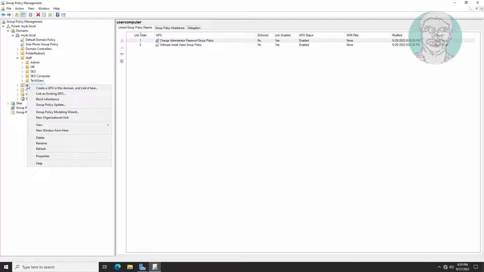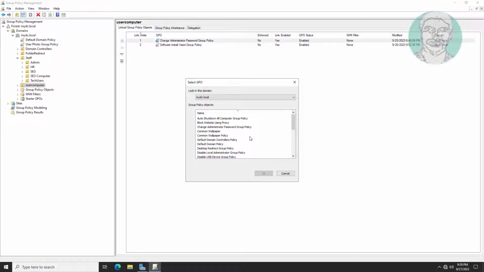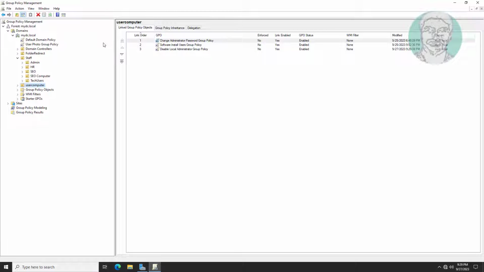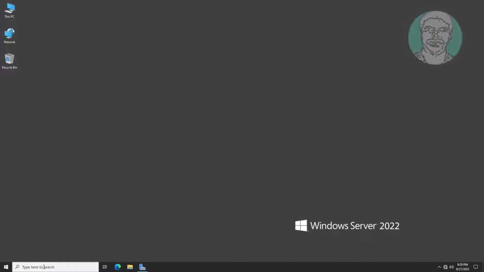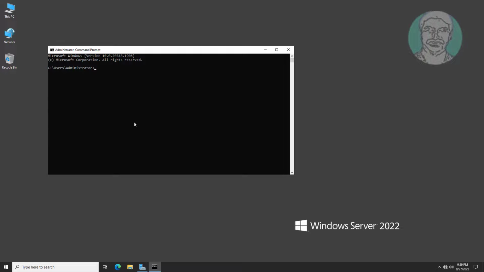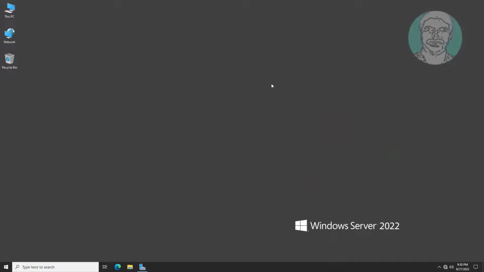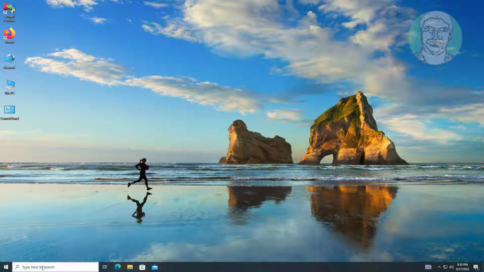Link to this policy to user computer OU. Update group policy. Update client group policy.